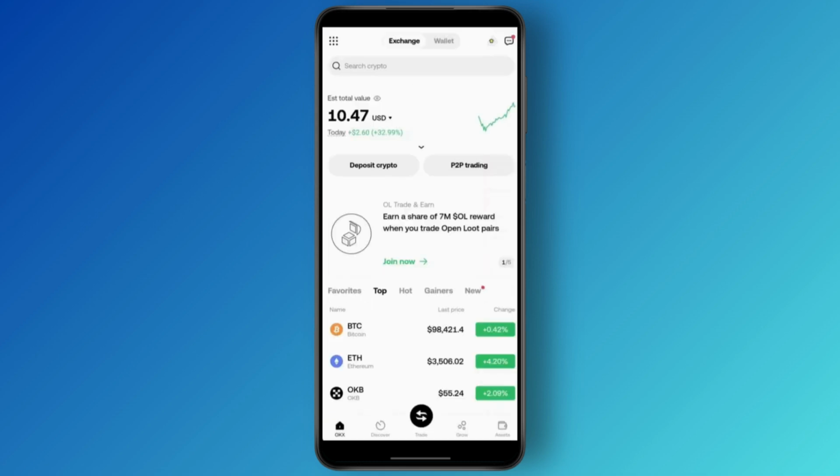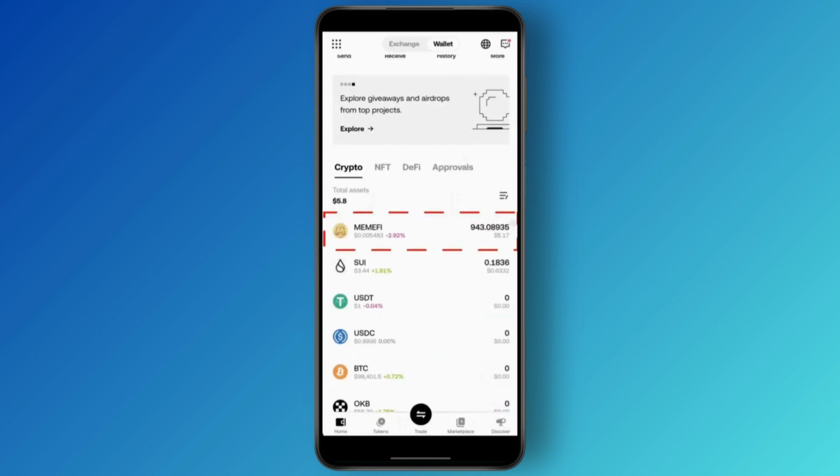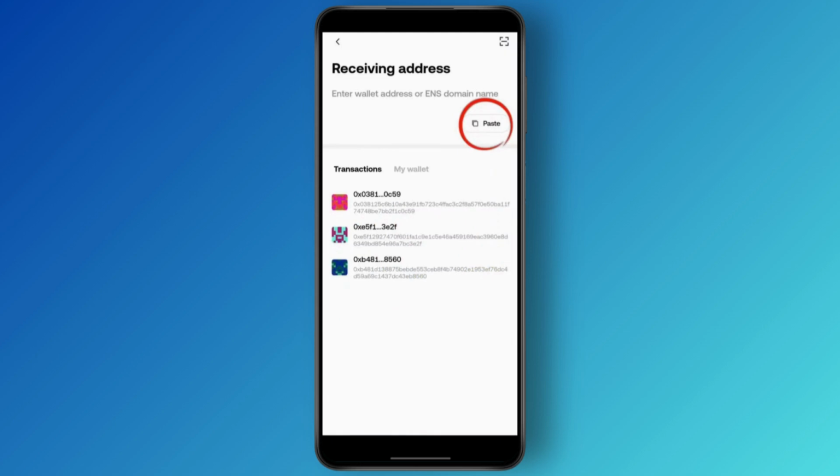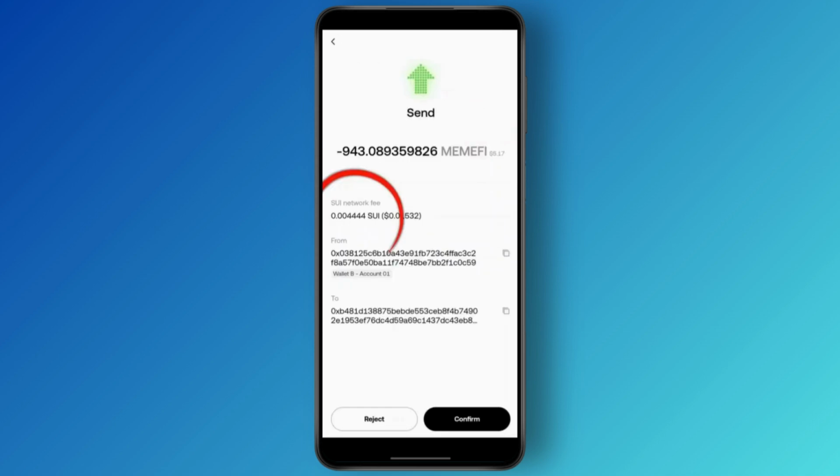Once you copy the wallet address, you just go back to your exchange and then tap on wallet again. And once you get on wallet, you can tap on the Memefi coin that you have and paste the wallet address right there. And once you paste the wallet address that you just copied, you will get this option to choose your Sui fee network, where you will use 0.0044 amount of Sui, which roughly equivalates to 0 point something dollars. So once you do that, you just hit confirm and you should be able to make the transaction.